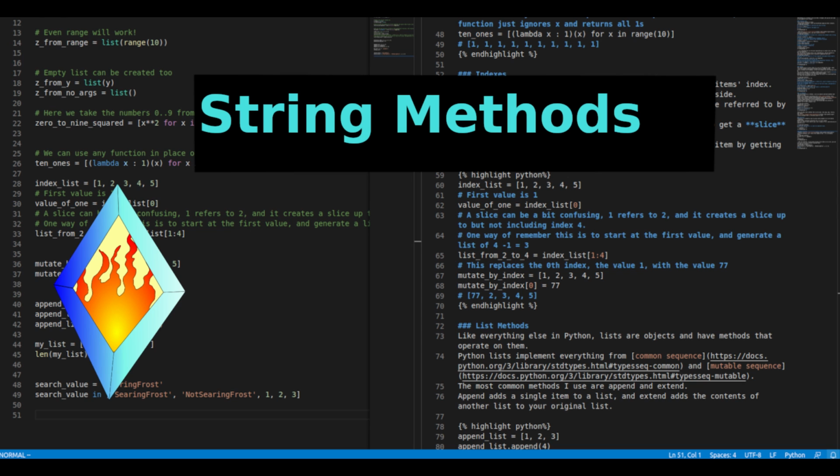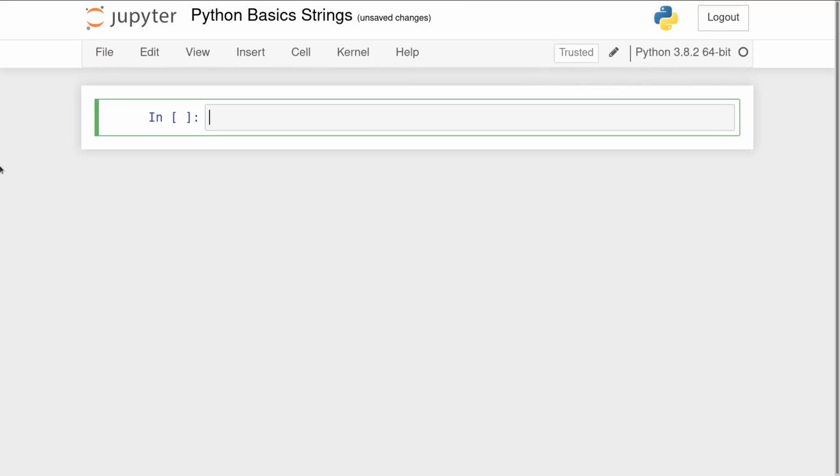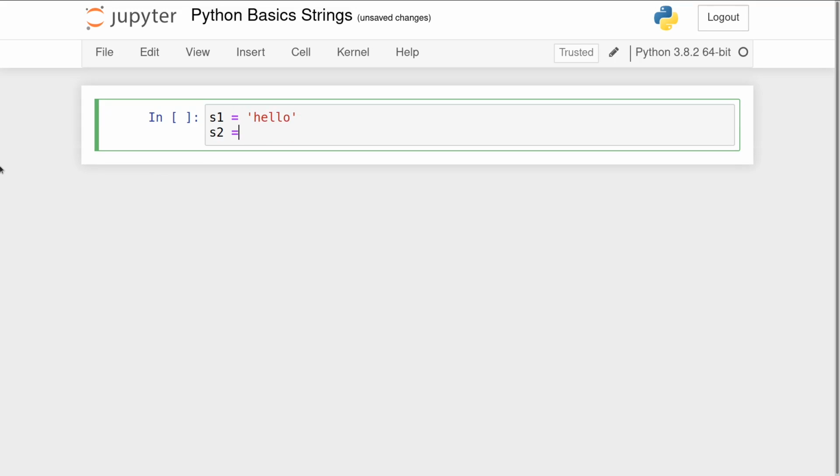The power of strings comes from their built-in methods. I'm going to touch on a few of the ones that I most commonly use. Check the documentation in the description for a full list.